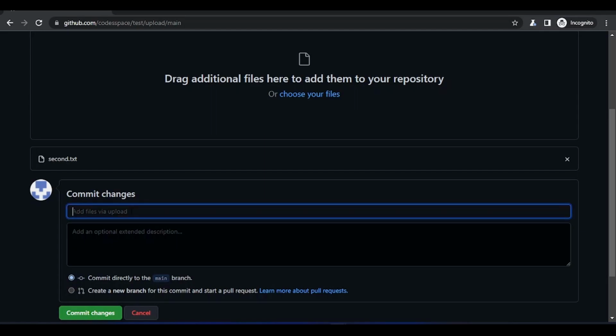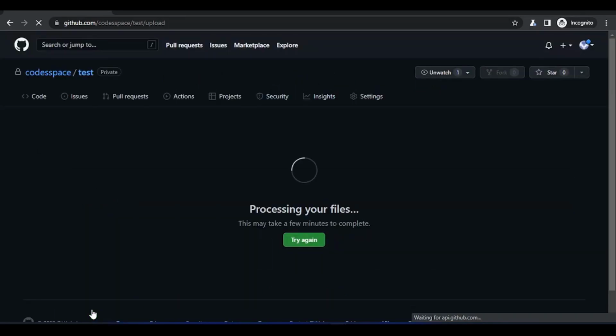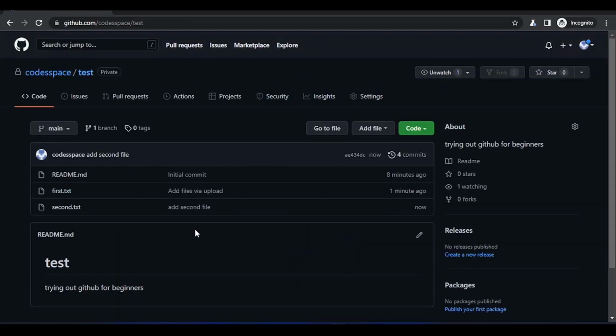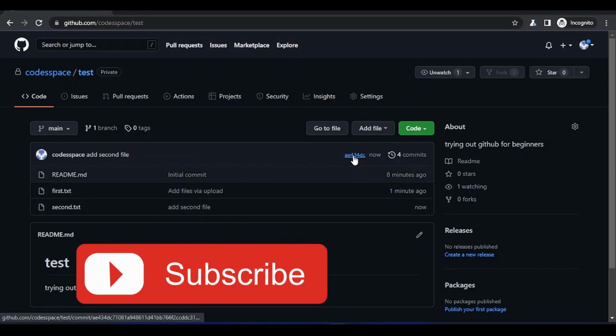So let me add a second file. Let me commit. I have 2 files now. So let me show you what I was trying to explain, that this ID, let's take note of it now.